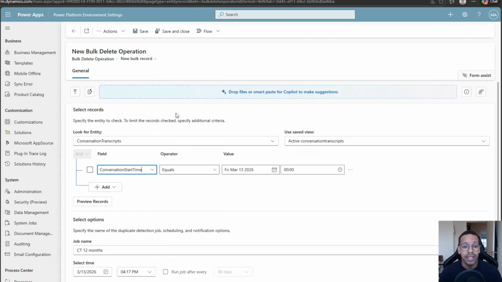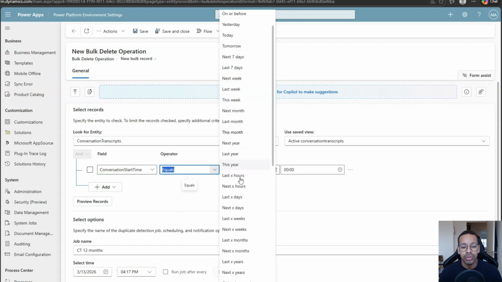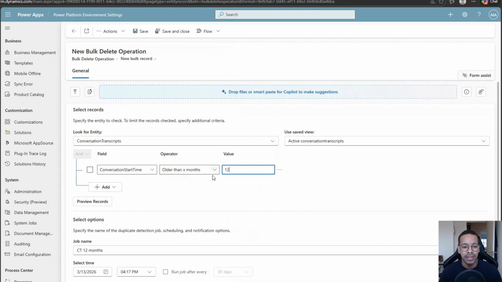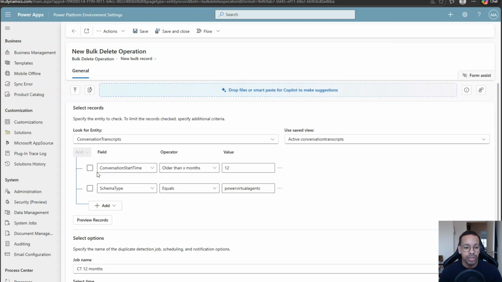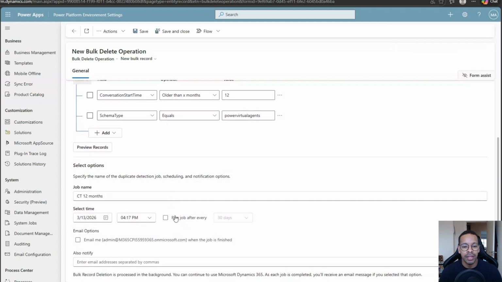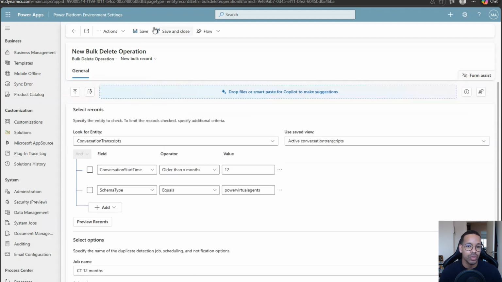The status will be conversation start time, and I want it to be older than 12 months, so I keep it to 12 months. Then I add another row, and this is the schema type. The schema type will be the Power Virtual Agents schema. So that's it. Once you're done doing this, you choose the time, you run the job after every whatever you want, but you can also email yourself, and then next, save and close. So you have created a new one, and it will be saved for 12 months.